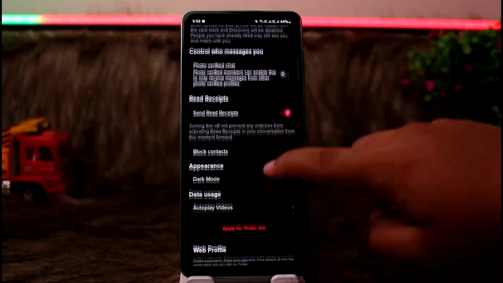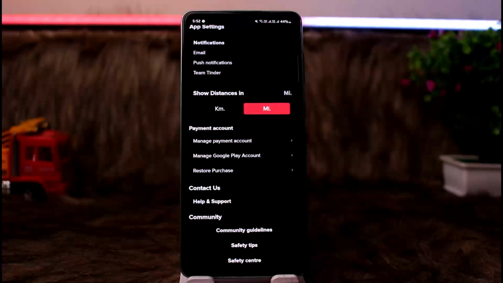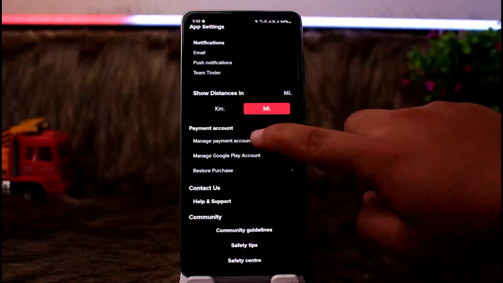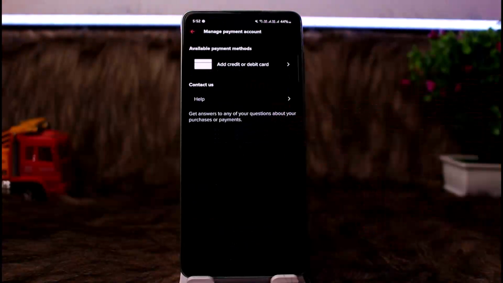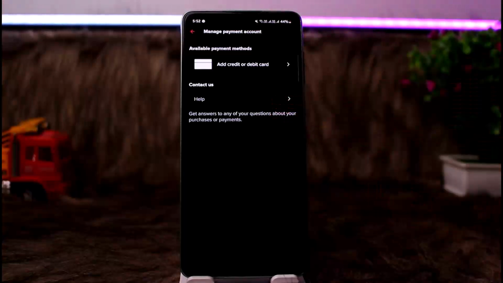Once you're here, you want to scroll down and look for the option that says manage payment accounts. So you can see under payment account, you'll see three different options. You want to simply tap on manage payment account, and under it, if you have the Tinder Gold subscription, you should find it right here. You can tap on the subscription and tap on cancel subscription. Go ahead through the prompts and cancel it. So this is how you can get rid of or cancel your Tinder Gold.